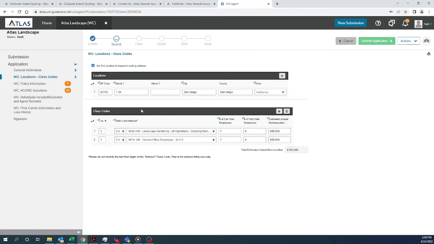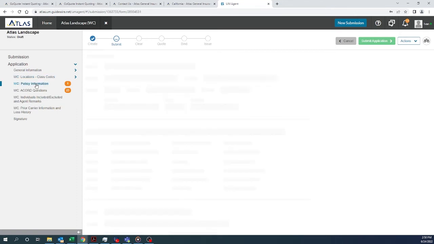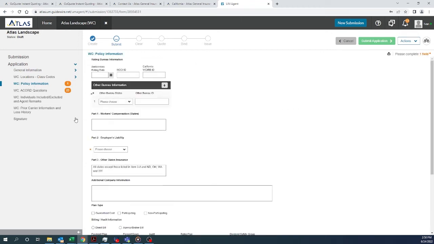Okay, you're all set. You can move on now to the next page, which is the policy information page. The only field that needs to be answered in this page is going to be the employer's liability. So for example, in California, we do have 1,000, 1,000, 1,000, which is a million in coverage. It's going to vary by states.